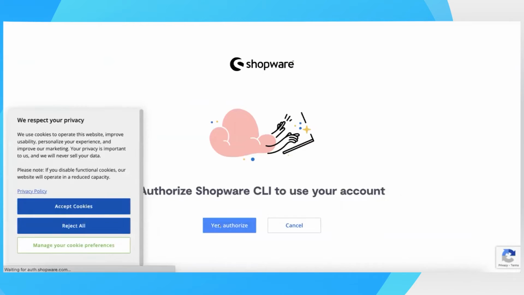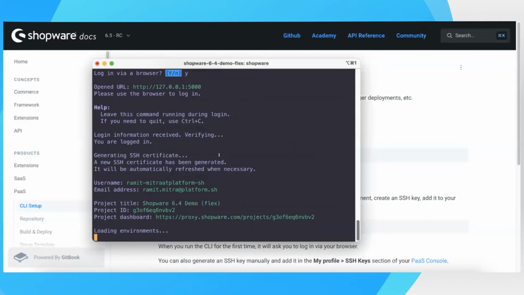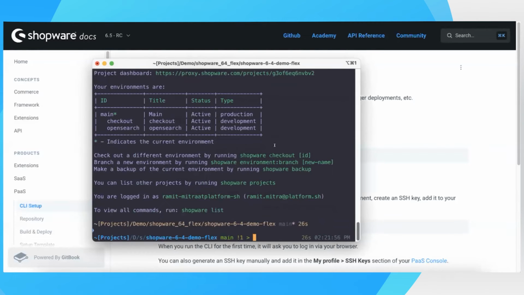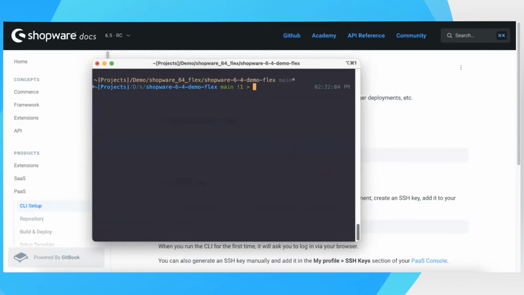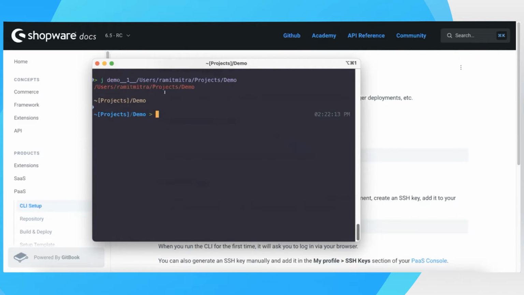Let me quickly authenticate myself. Whatever I showed you that we were able to do using the Shopware CLI, you can also do all those same things using the CLI. So let's say I go inside my demo project, and I want to get my code base into here. So let me just create a Shopware PaaS demo.